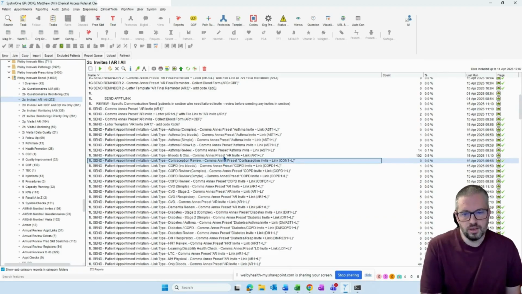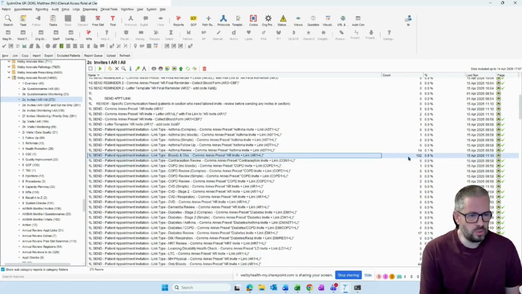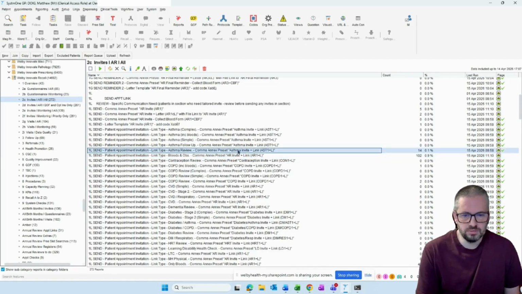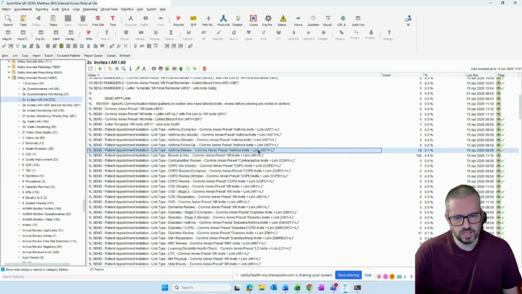Some of them will have quite big numbers, so bloods and obs always tends to be quite a big number. And you'd follow the advice and it will say send annual review invite plus link. Some of them now have got more specific invites, so the asthma review one will say you'll do your asthma review. If, for example, you're using some links, but you're not using a particular one, there is an equivalent version that you can use. You can send the version that says just AST1, and it won't include the message that says, please use this link.